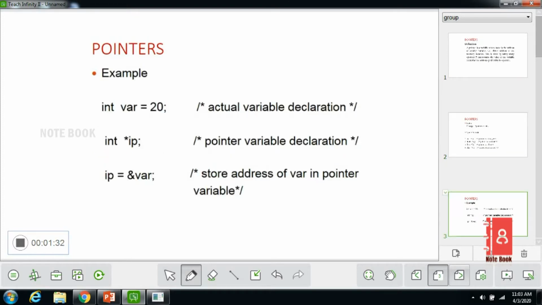And in this example, I will be declaring a variable named var, and I am initializing it with the value of 20. Now I am declaring the pointer variable, that is an integer pointer variable. Now I am assigning the address of the variable to the pointer variable. So that means the address of the variable var will be stored in this pointer variable.